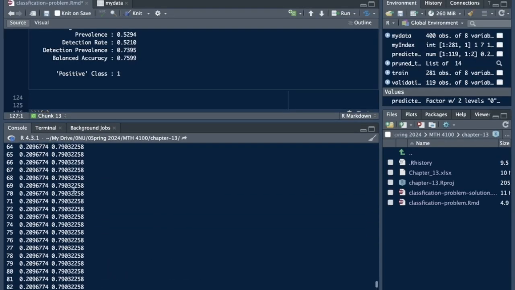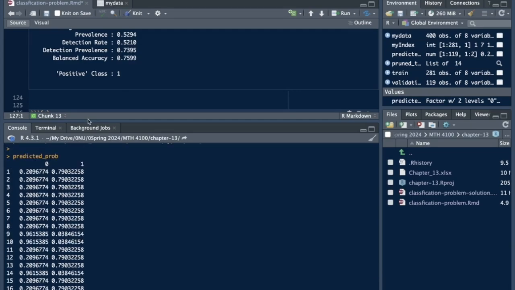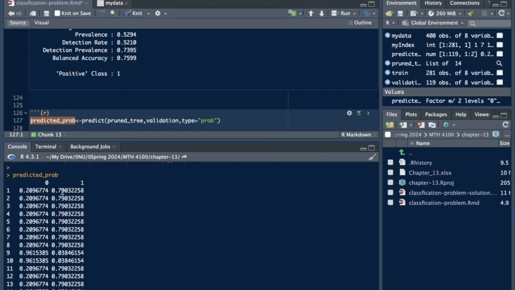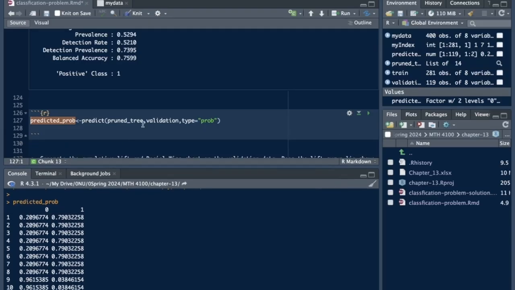We've done this many times, the probabilities. What is the probability that the first case will be having a 1? It's 79%, and the rest is going to be the probability of not purchasing, or purchasing. The second case, third case, etc. Based on the cutoff 0.5, the previous function, which is the one that contains the class, classified them. But maybe you'd like to create a confusion matrix.